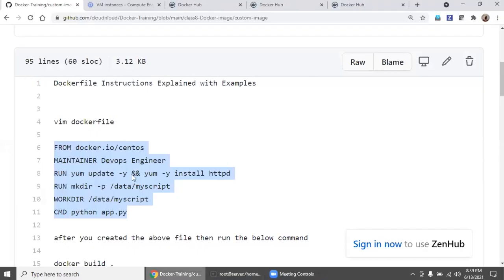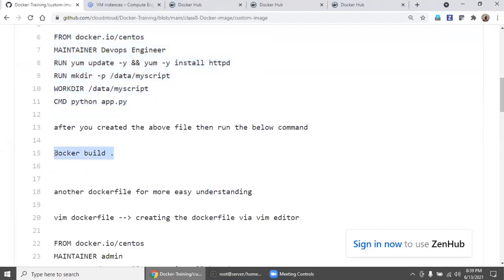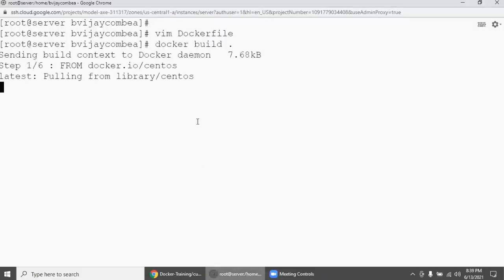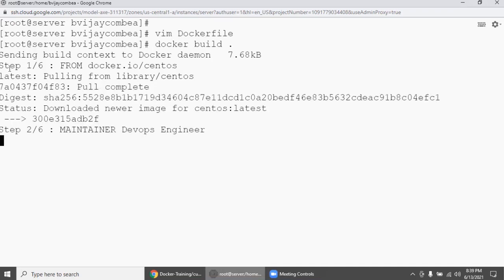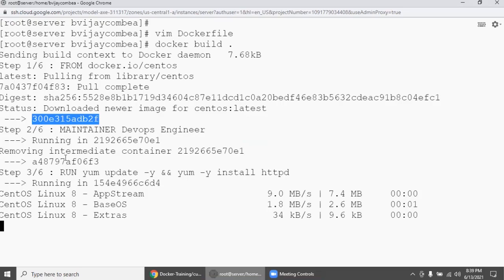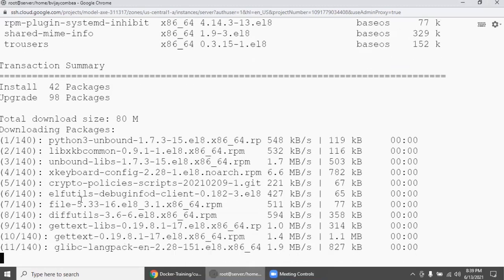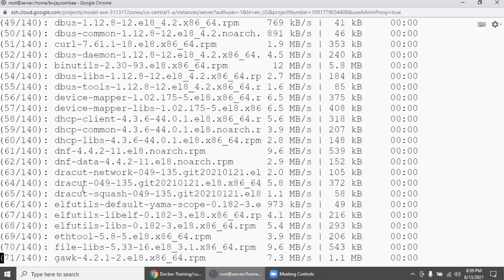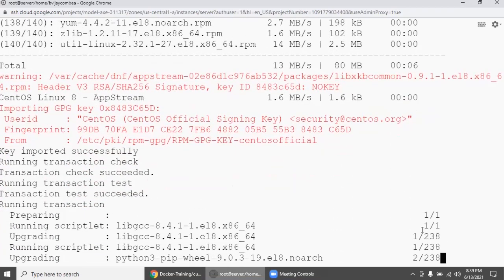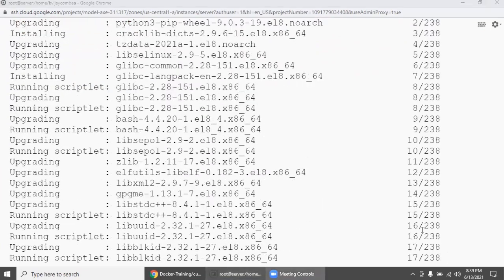Go back to your step. We are building without the proper tagging. Let's see. Whatever you mention in the Dockerfile, it will execute one by one. Each and every step completed, there will be a Docker commit. After the next step is completed, it will commit another ID. Like this, it will keep on moving. Let's wait. It will take a few minutes.